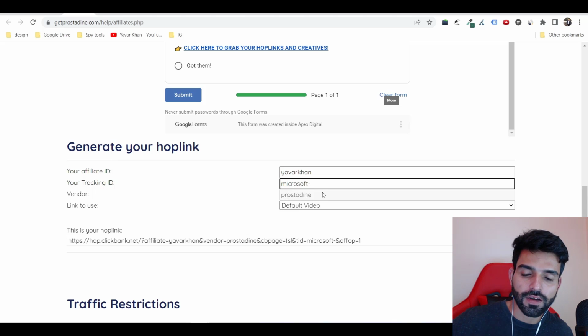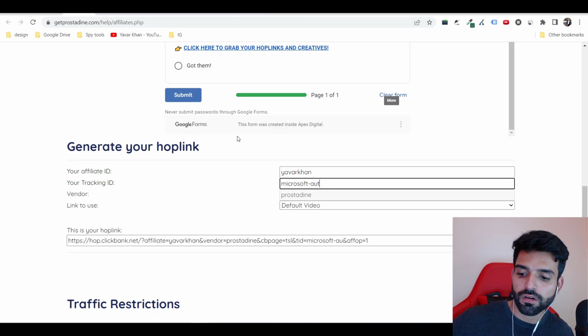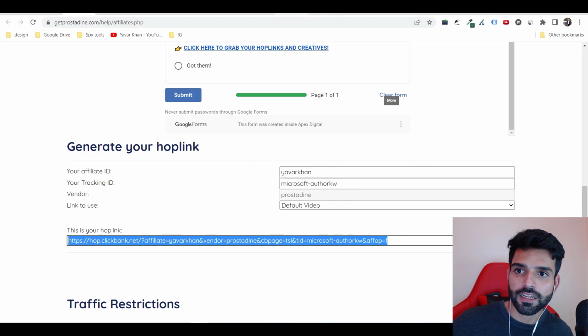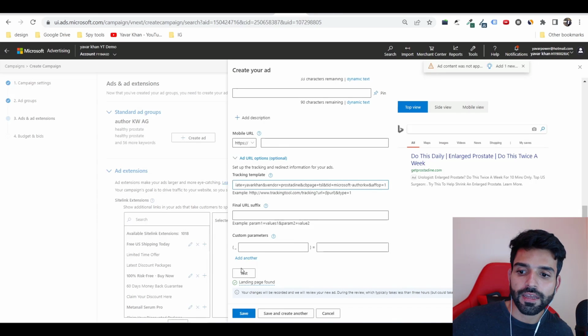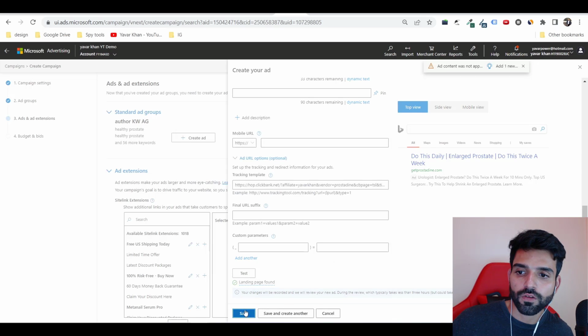and then you can add your ad group as well. So if our ad group is author keyword, you can literally type author keyword. So we know once we get a sale, we know it's coming from Bing and author keywords, right? So yeah, everything's found. You can do save.